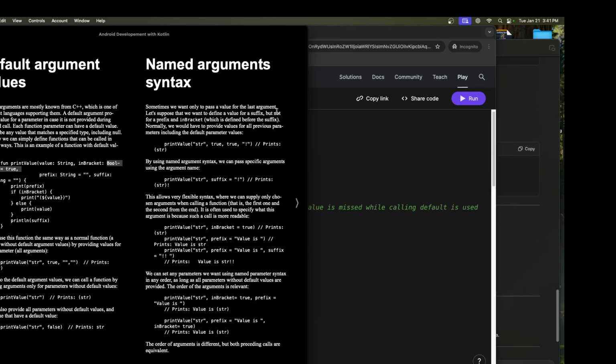Sometimes you want to pass a value for the last argument. Let's suppose you want to define a value for suffix but not a prefix. So he has this function, right, where is this print value? So he only wants to define values for the last two. By using named arguments we can pass specific arguments, so this value.